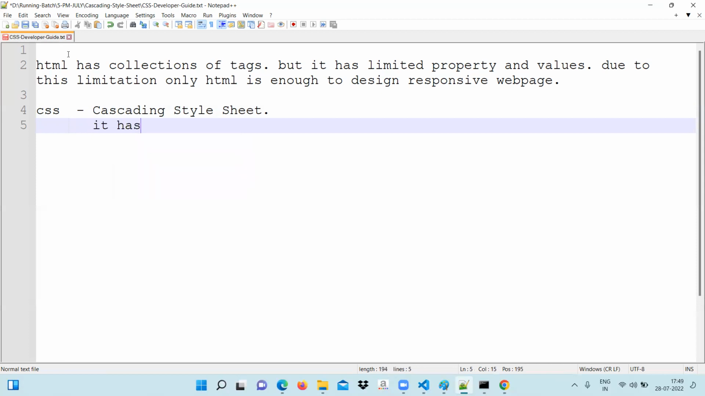It has collections of only property and values. Cascading style sheet, it has a collection of only property and values.